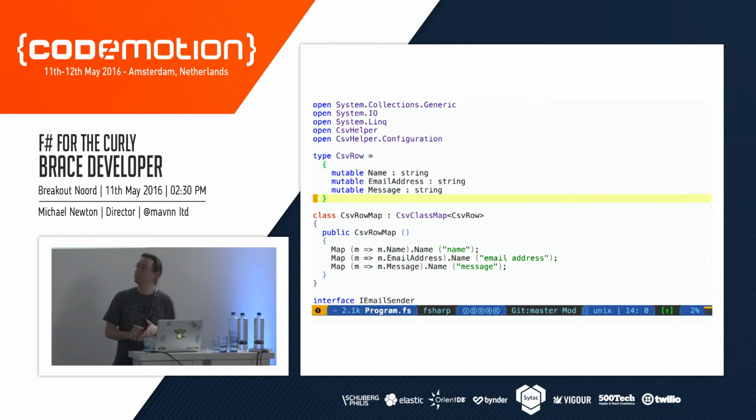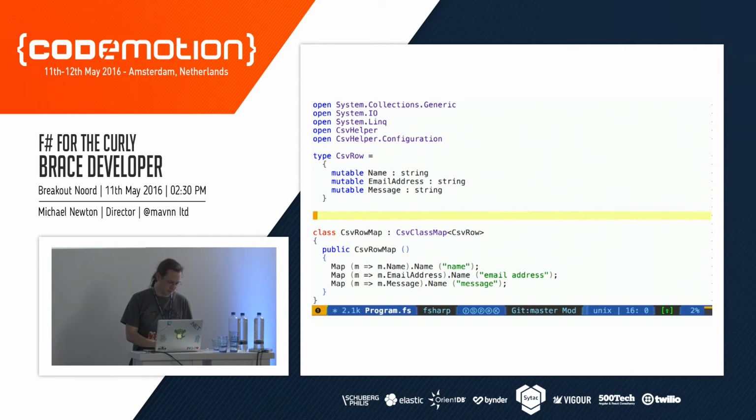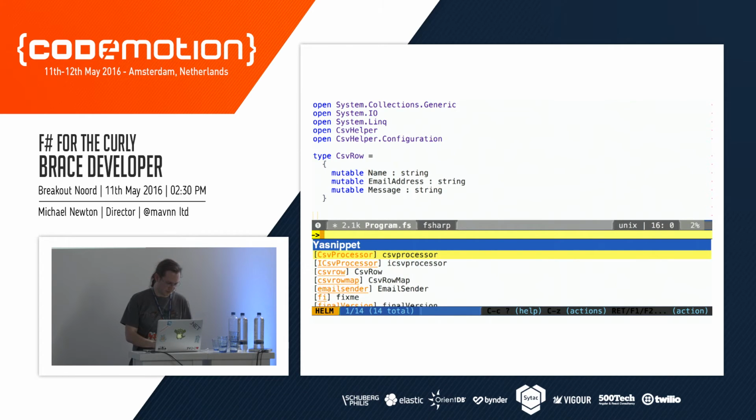So that's quite nice, but what about our row map? Our row map thing here isn't just a data holder. That's actually a class, and as you can see, it's almost just a wrapper for calling that map method in the constructor. So we don't want a record for that. We need an actual class for that one.